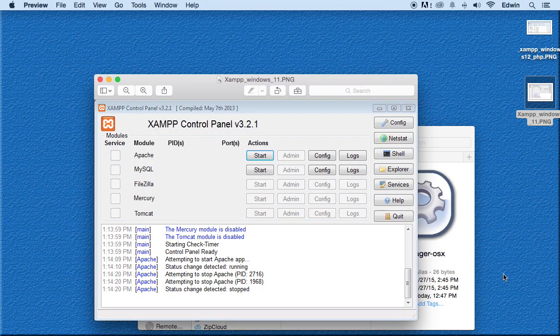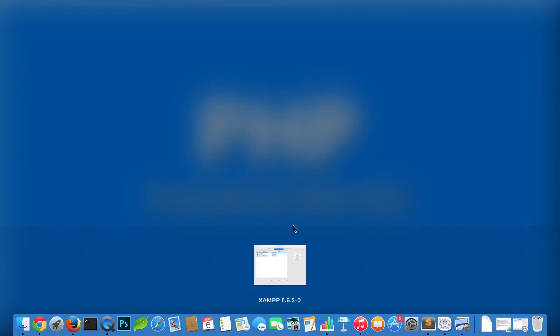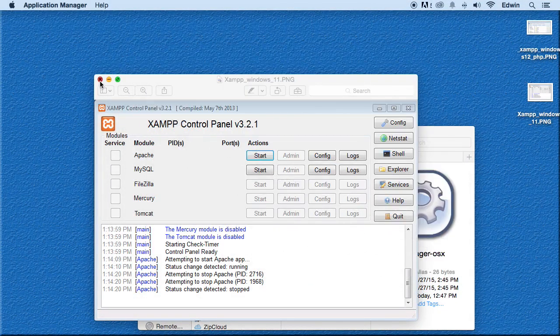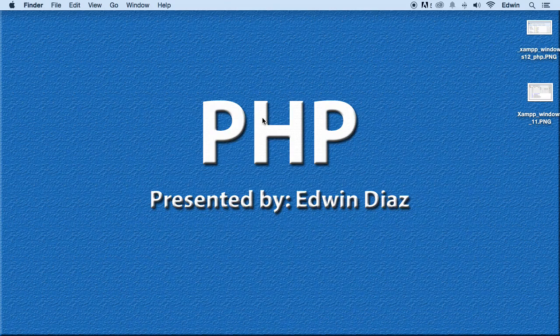But you saw what I did. I went here and right clicked on it and chose show all windows, and I was able to get it back there. Okay, so this is all we need to have that running.